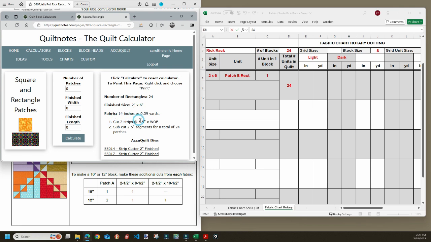So we'll need 14 inches or 0.39 yards for each fabric. So we'll put 14 and 0.39. And then we'll just copy this over because we need the same amount for the dark fabric. Here are the cutting instructions, and we'll write that in.